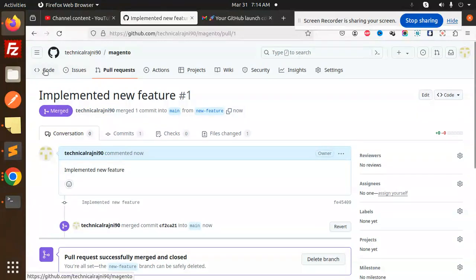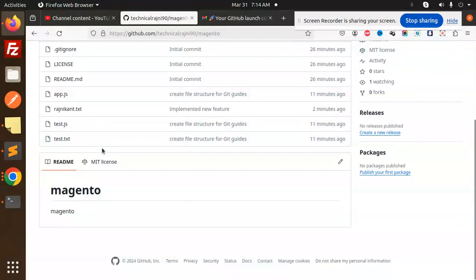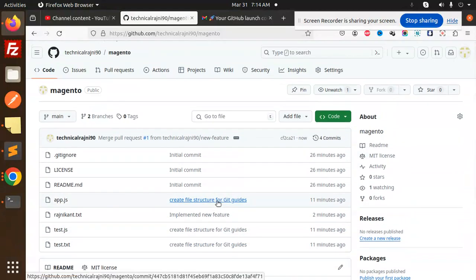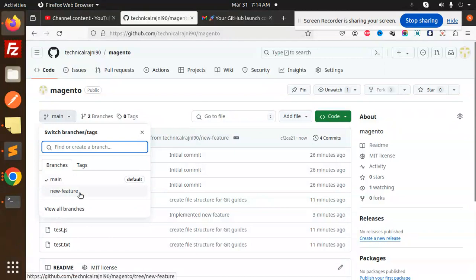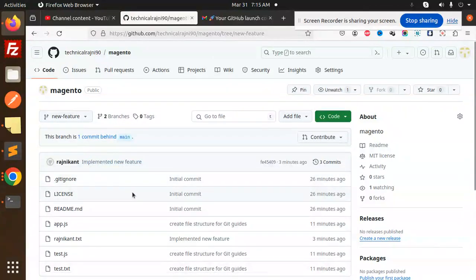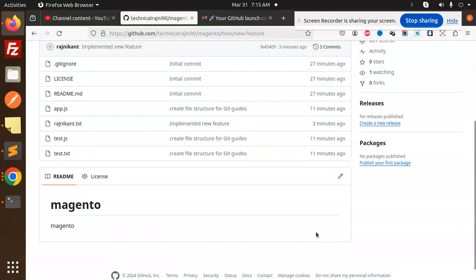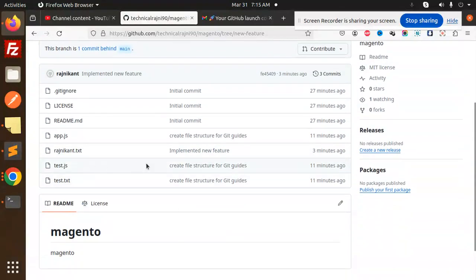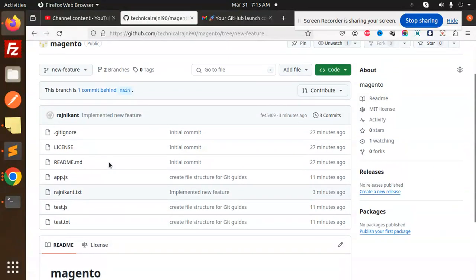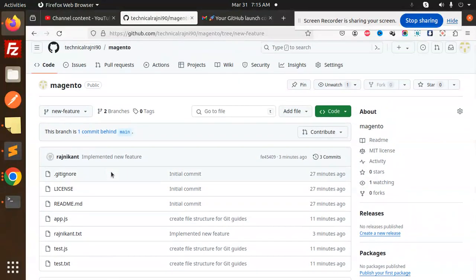If I go to the code in the main branch, you can see that the rajnikant.txt file is there. So my code is now in the main branch, where the user and the client can see the changes, the master branch. The branch which I created from the local repository comes over here, and I can switch into it. Here you can see this rajnikant.txt was added 3 minutes ago, and you can check what has been added to this file. So this is how you can create a branch and do the rest of the stuff.